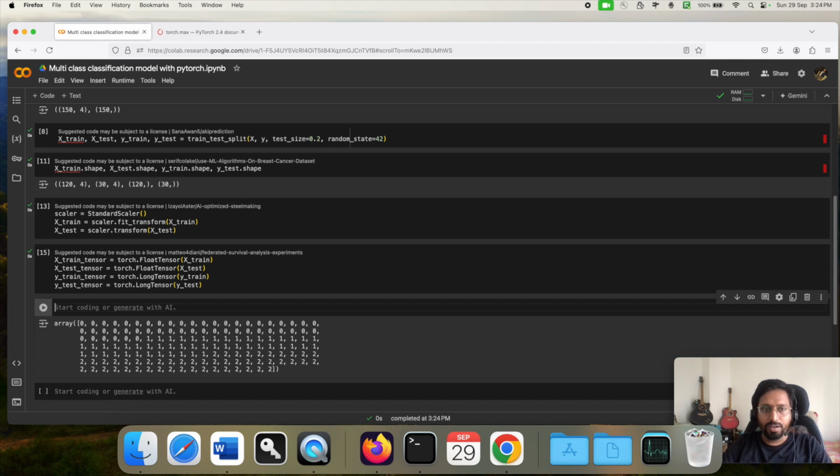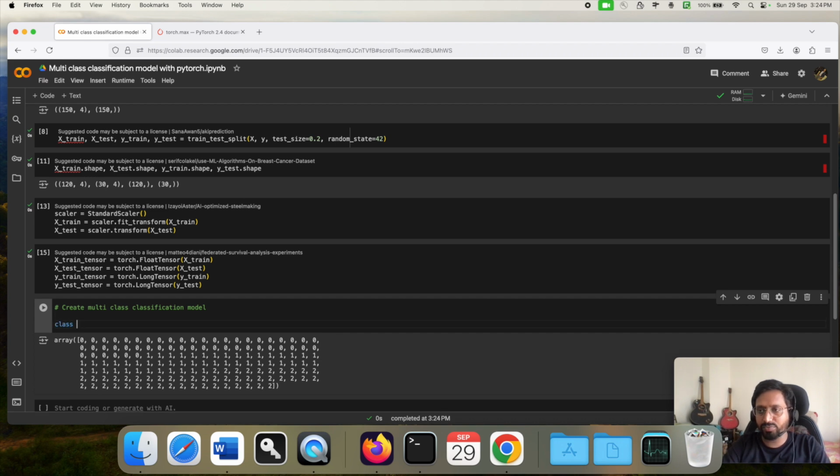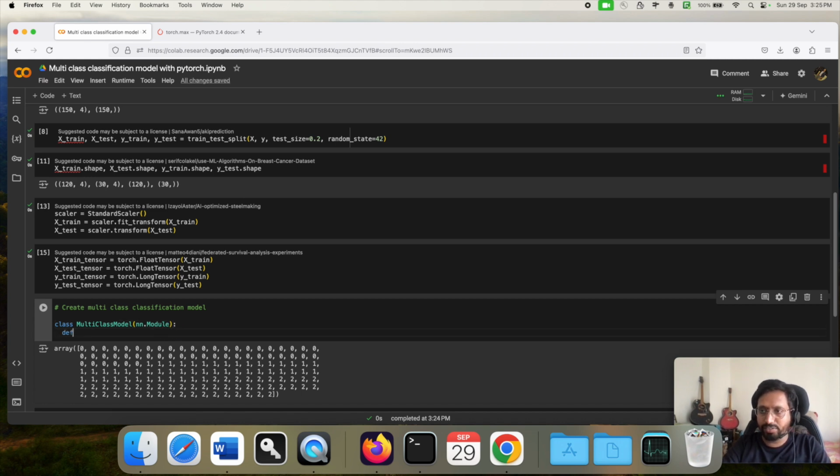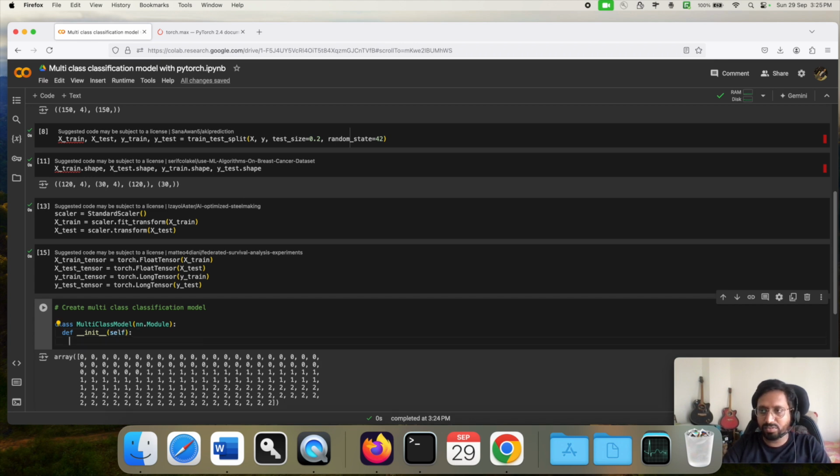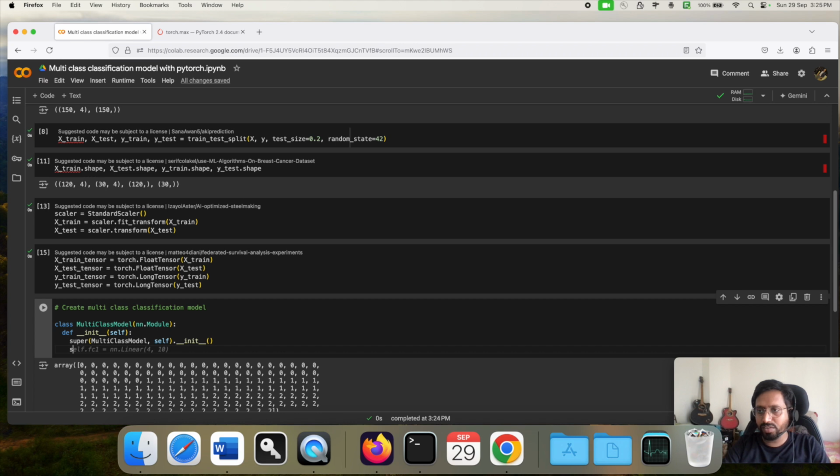Okay, fine. Now we'll be creating our model. So I'm just going to put one comment: create multi-class classification model. And now, as we do, we'll write one class here, multi-class model, and we need to inherit it from nn.Module. Then we'll do all the boilerplate thing, def init, self, and then the super class init.